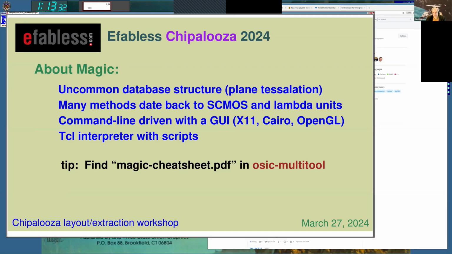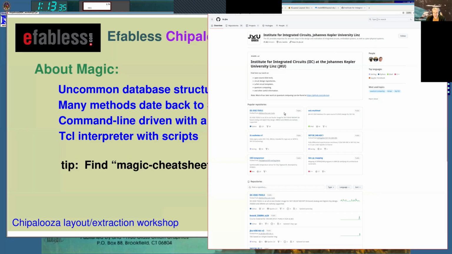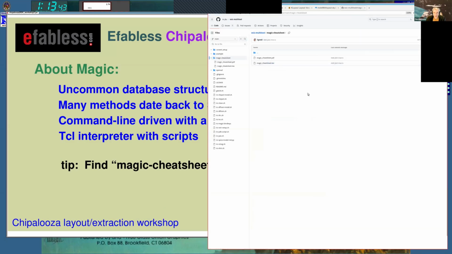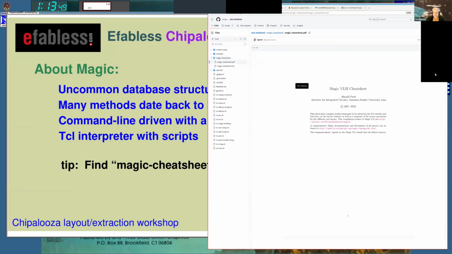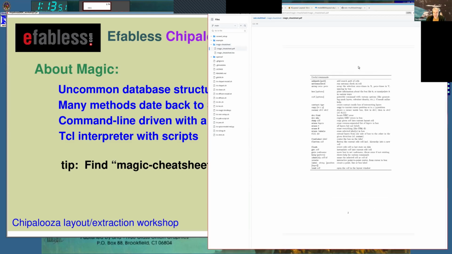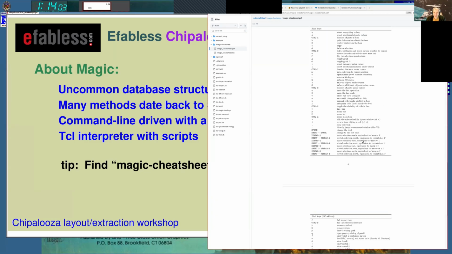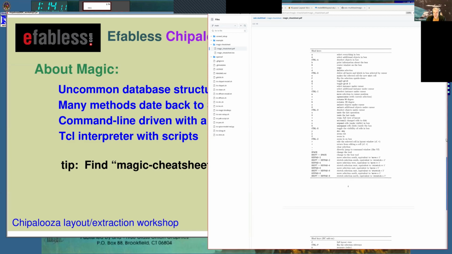And for that, once again, Harald Pretl, who did the OSIC multi-tools, if you go into that OSIC multi-tool repository, there is a directory up at the top called Magic Cheat Sheet. If you click there, you'll find Magic Cheat Sheet.pdf, and that is a nice summary of the main commands that you may need to use in Magic, as well as the main keystrokes that you need to use. So it's a very good guideline. You'll probably want to keep this handy while you learn to use Magic.